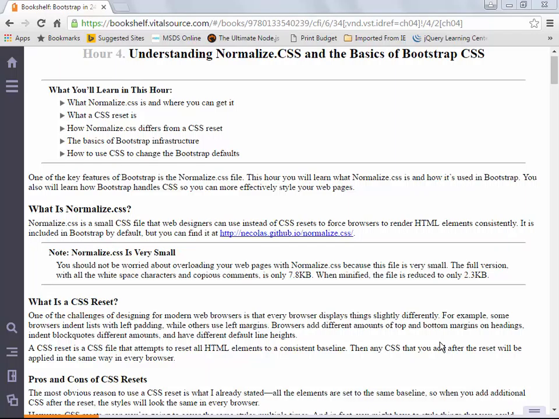I'm into Chapter 4. And as you can see on the screen here, we have 5 different objectives. Find out what Normalized.css is and where you can get it. Find out what a CSS reset is, how normalized CSS differs from a CSS reset, the basics of the Bootstrap infrastructure, and how to use CSS to change the Bootstrap defaults.